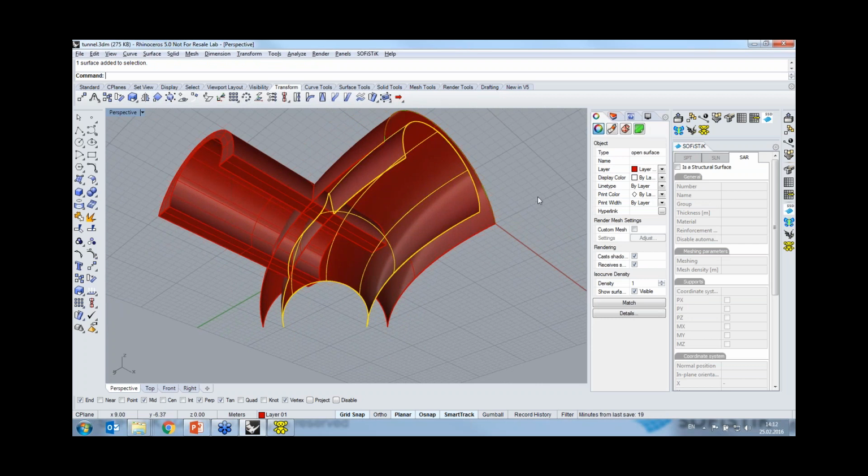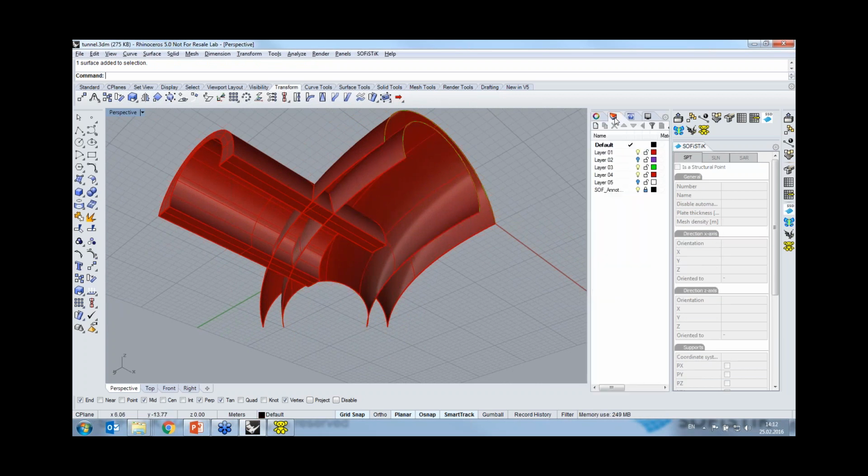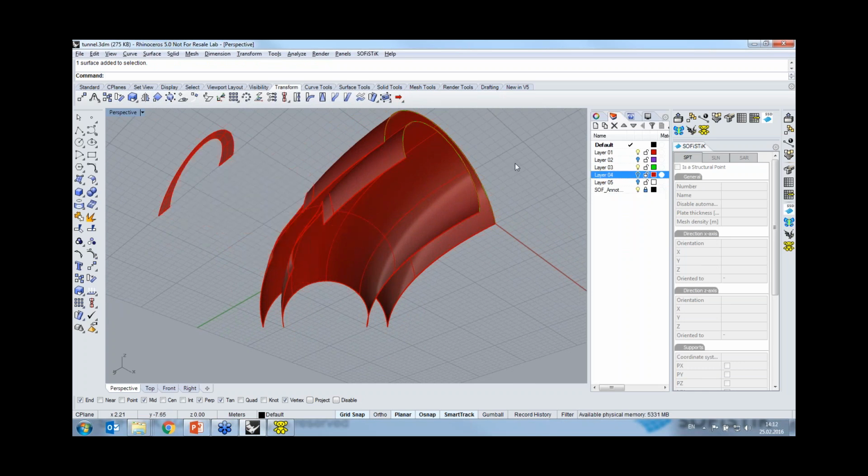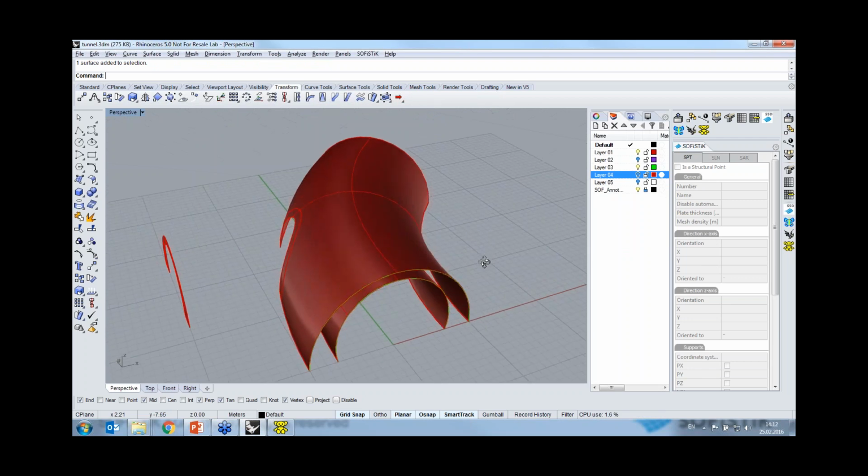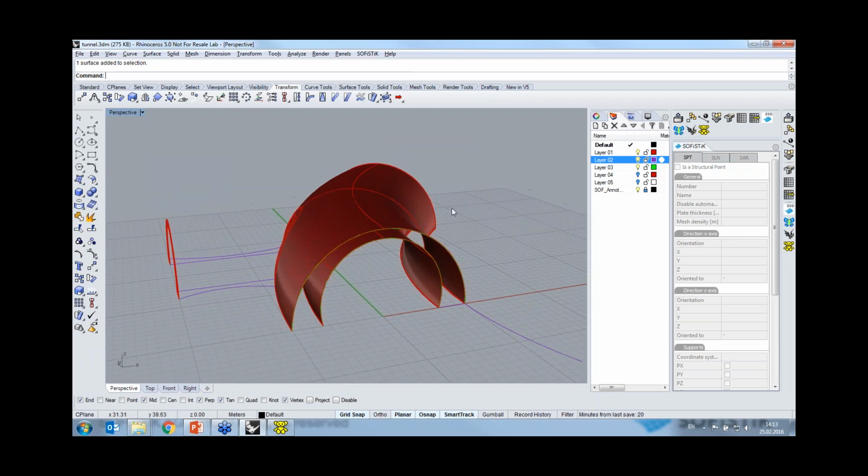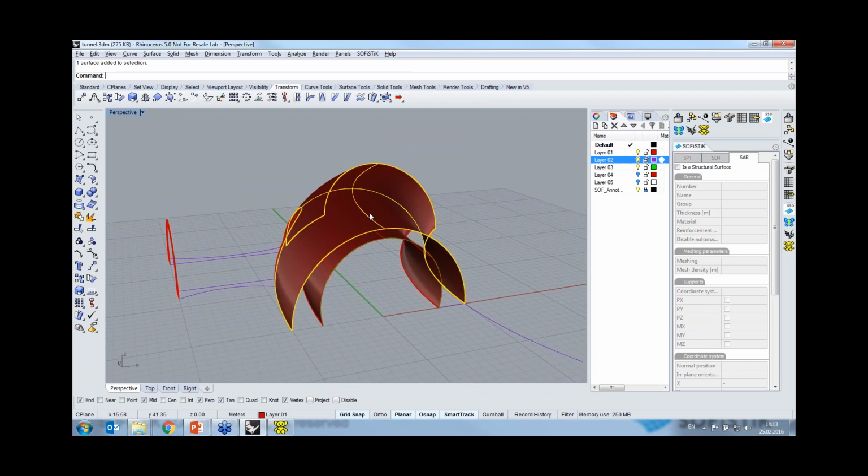Now I'm going to hide these parts of the model that are no longer necessary, and I'm left with this part. Additionally, I have generated some curves that will serve as guiding curves for lofting or paths for extruding elements. Let us first generate some volume elements in between these two areas.